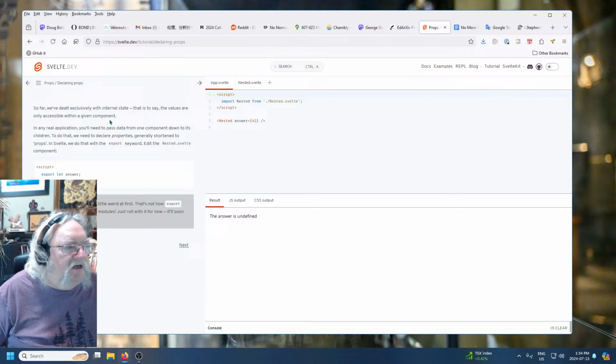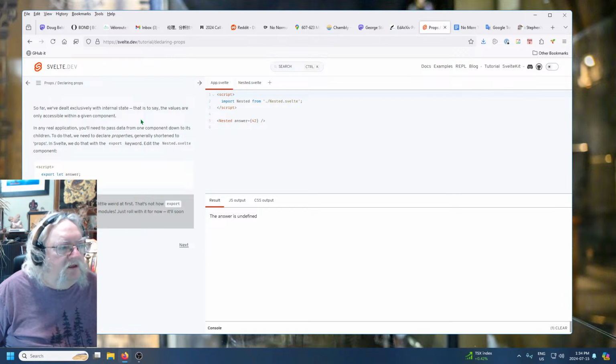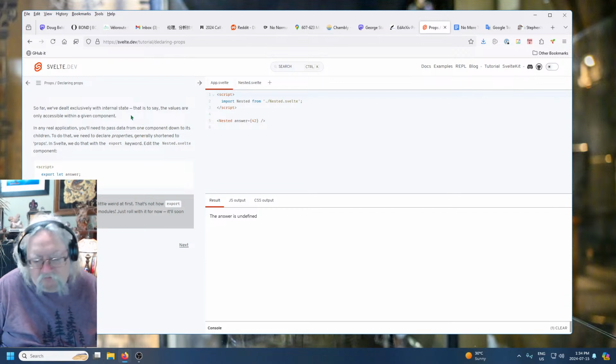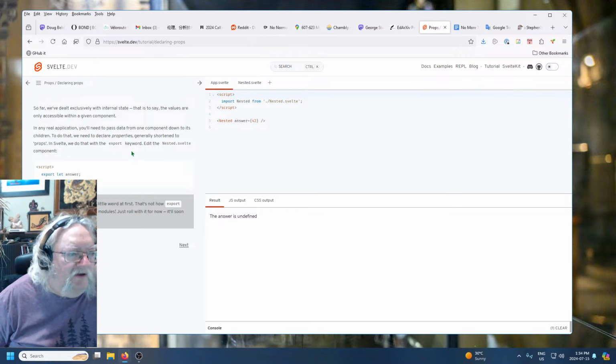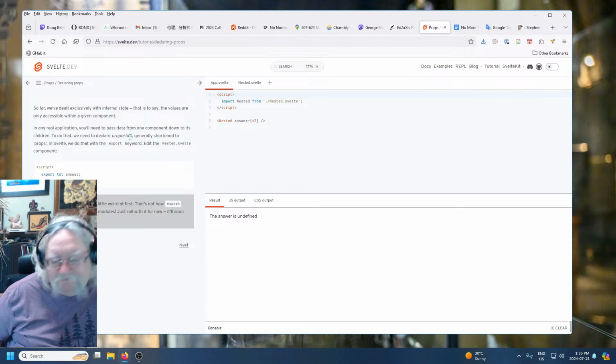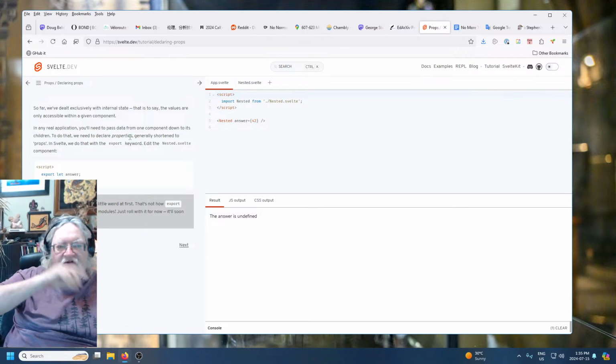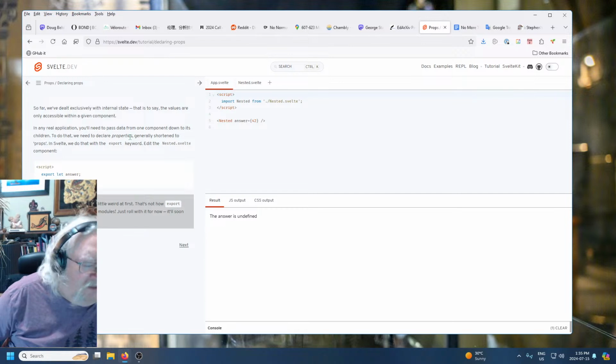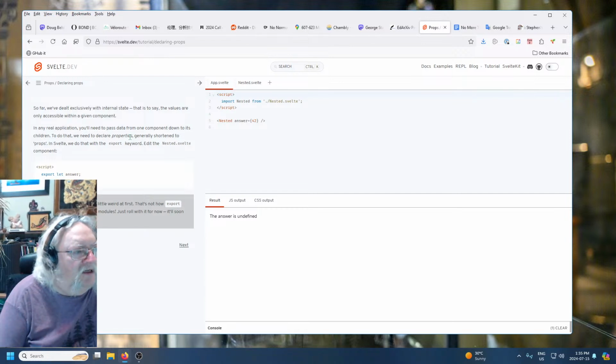Okay. So far we've dealt exclusively with internal state, that is to say, the values are only accessible within a given component. Right. In a real application, you have to pass data from one component down to its children. So components have children. They're not just arranged in a sequential order, they're arranged hierarchically. Okay? That's a really important concept. In any real application, to do this, we need to declare properties, generally shortened to props, and we do that with the export. Okay.